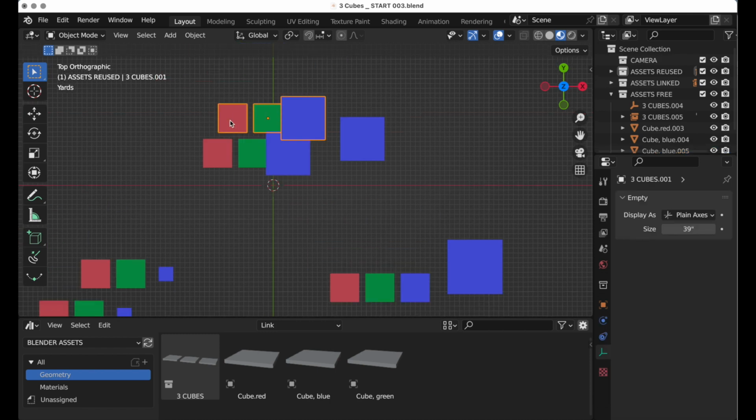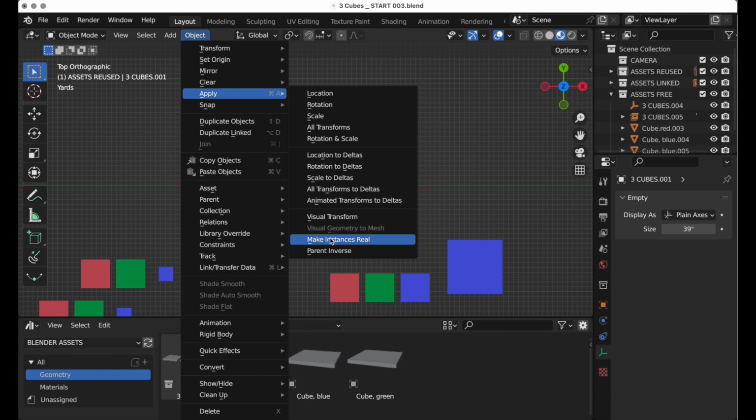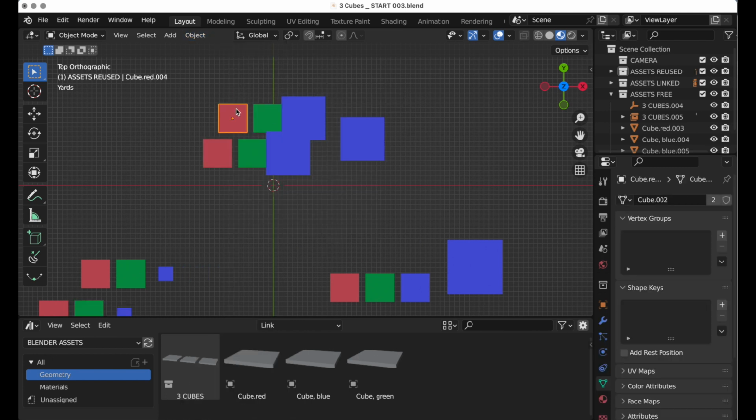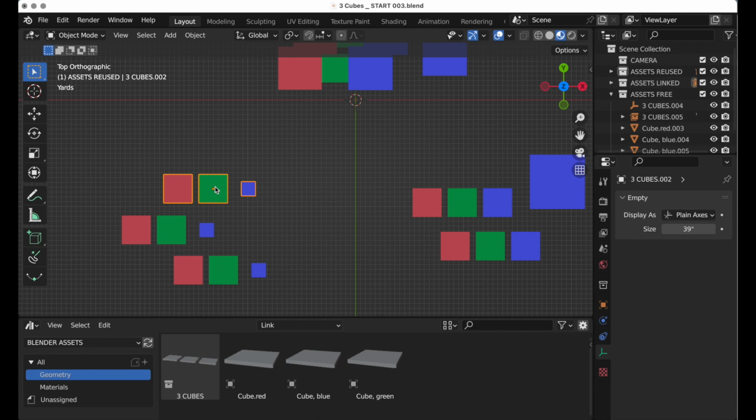If we come back up to these and I invoke the same thing, we come Apply, and then we do Make Instances Real. If I come over to the red cube, press Tab, and then scale, you can see that those have that linked relationship. With these, when they're in a linked format, it works a little bit different.